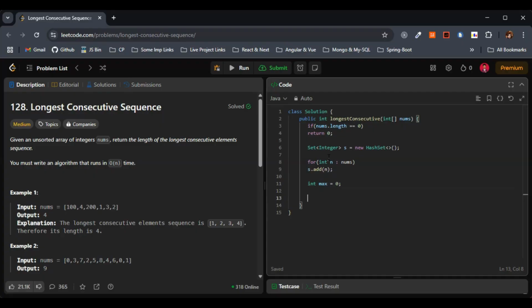This is fine. So the next step here is we have to iterate through each unique number in the set. We have to iterate through all the elements, right? Again, one more for loop here. For int n of s. This is fine. So we have to start a sequence only if n minus 1 is not present. We have discussed this. For 100, we didn't have a previous number. N minus 1 was not present. 99 was not present. For 200, the previous number was not present. Then only we have to check for the consecutive sequence of numbers.